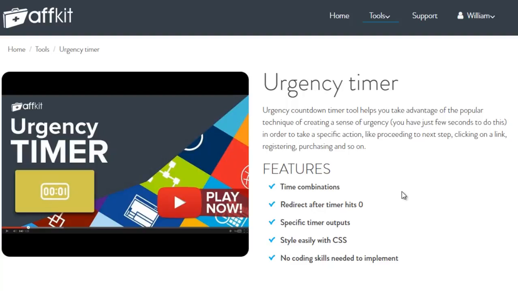It's to use an urgency timer. If you've been around in the internet marketing industry for a while, I'm sure you've seen a bunch of sales pages, and you've seen that many of those sales pages actually have a lot of urgency timers there. And it's very important because those timers do increase the conversion rate significantly.